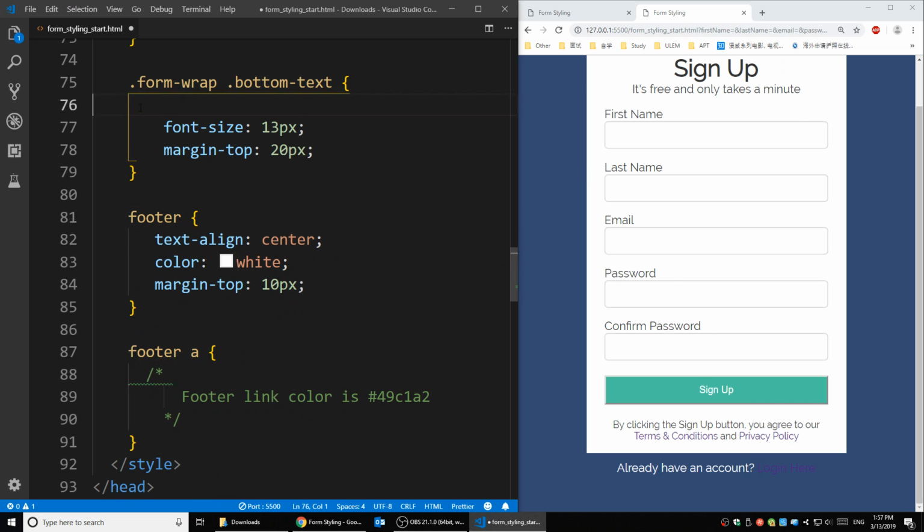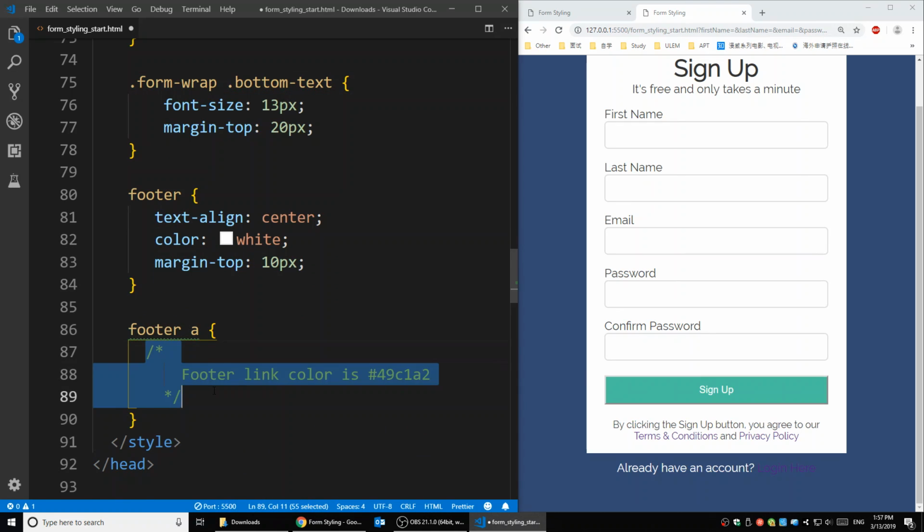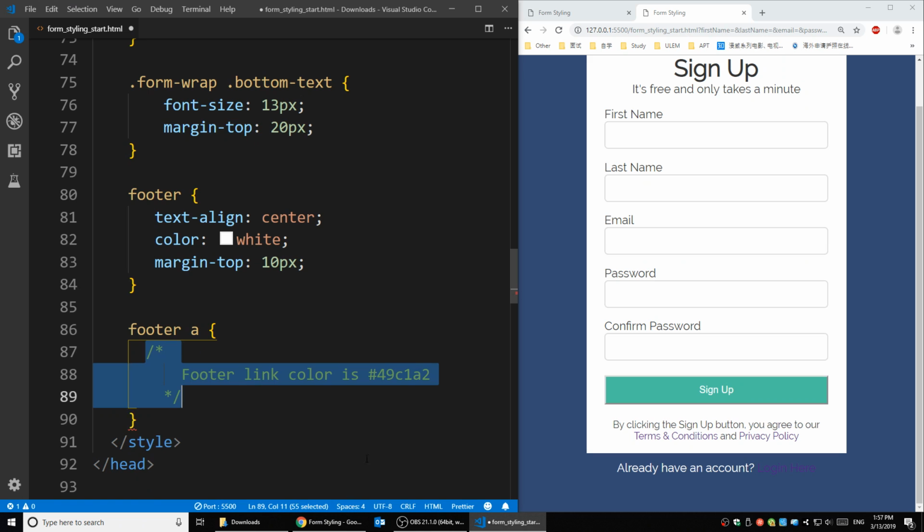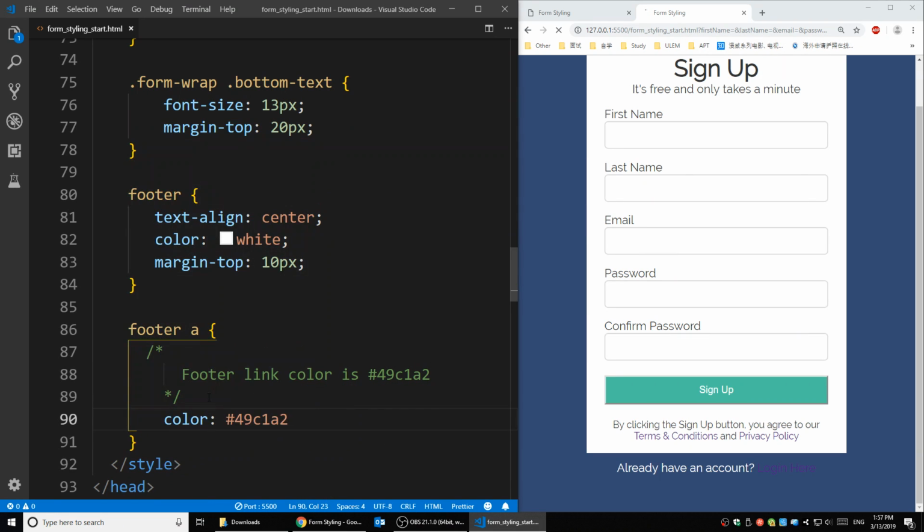And for the links in the footer, right? This one refers to links in the footer. We want to change the color of the link into the color provided here. This color here. Color, put it here. Right, that's it.